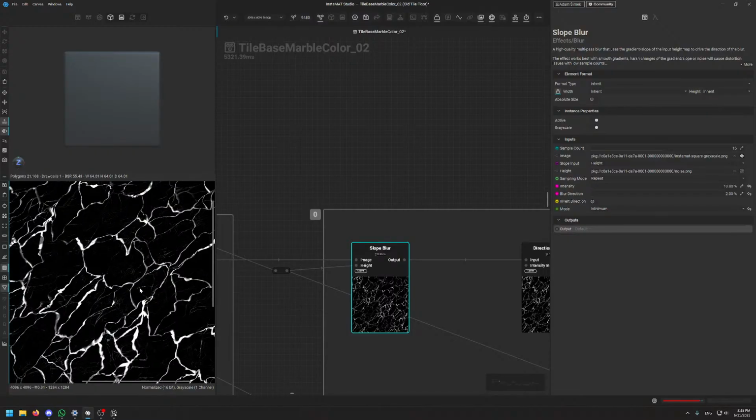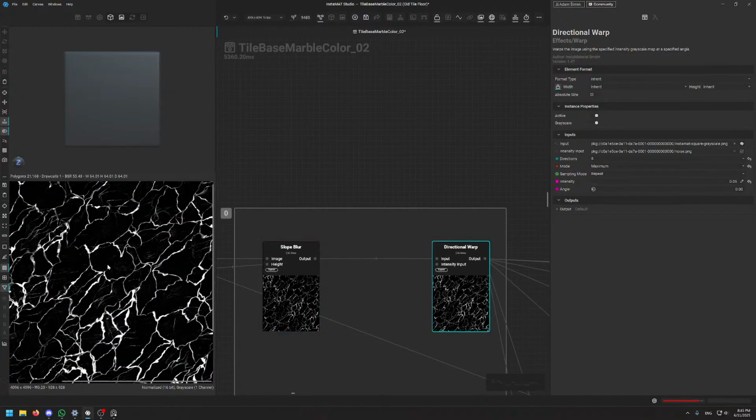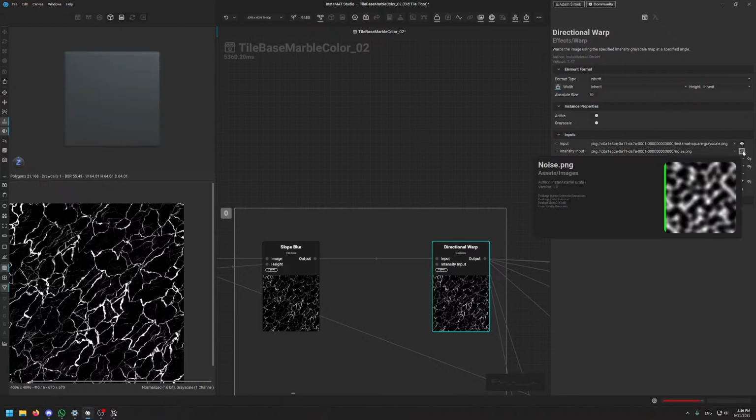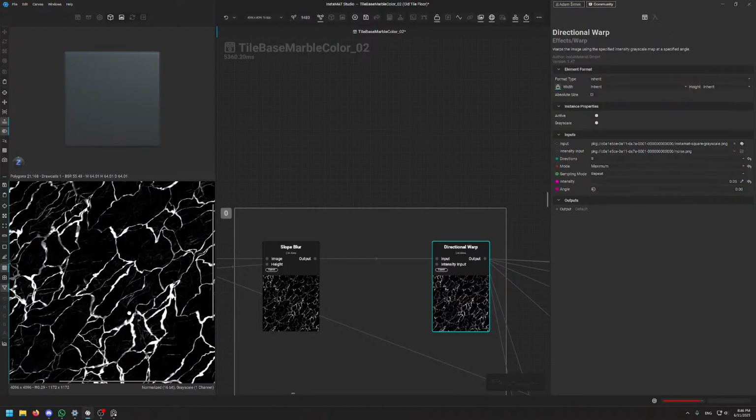And that, to me, feels very natural. So I did that. And a final directional warp is just a original intensity, without an intensity input, which is just this noise pattern, basically your Perlin. This looks exactly like Perlin. And I have this set to 8 directions and a maximum.